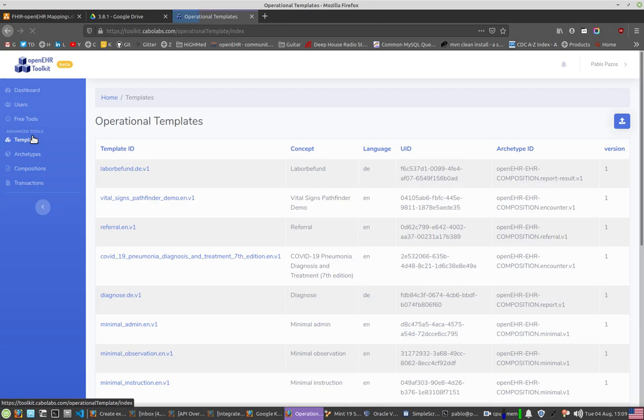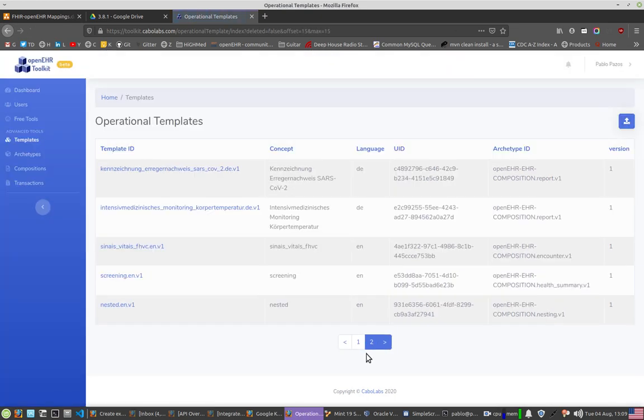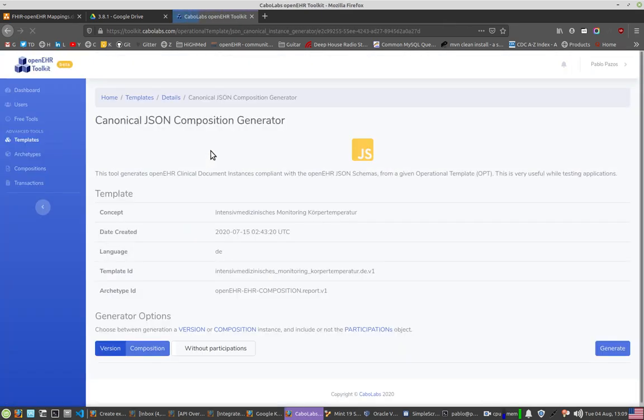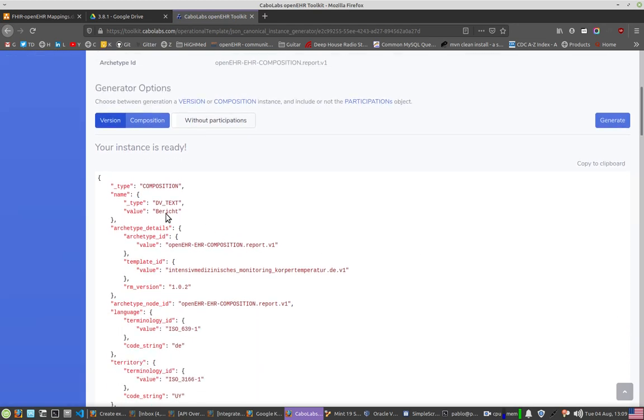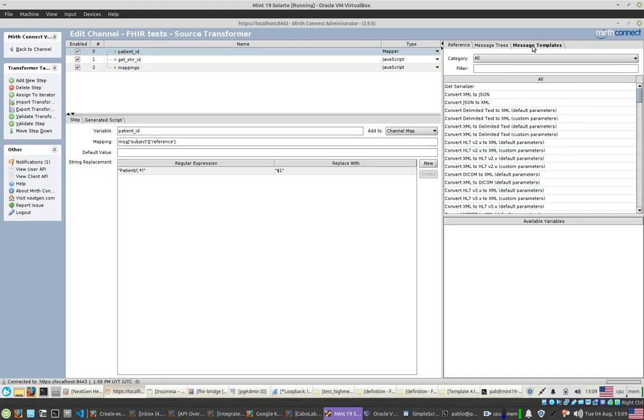the body temperature should be somewhere here. Here I have the template, and what I did is I generated an instance that is compliant with the template. So I came here, I choose composition, generate, and it generates an instance of this template, compliant with this template, and it's a composition. So basically I copied this instance here in the message templates.